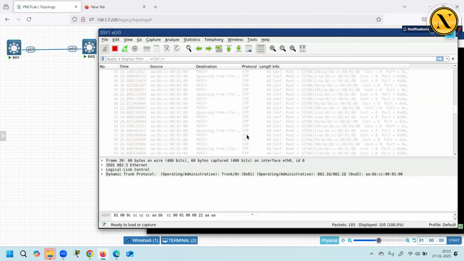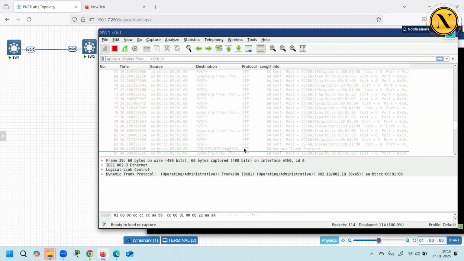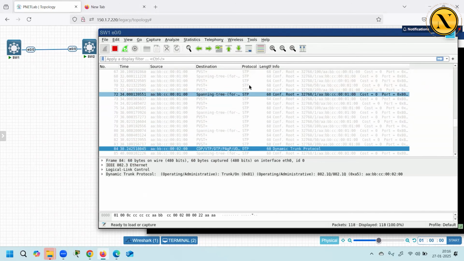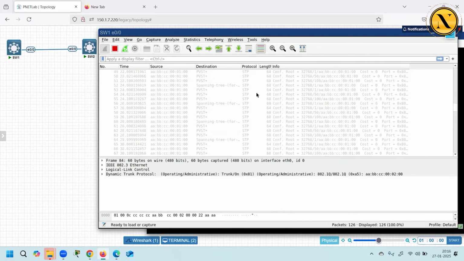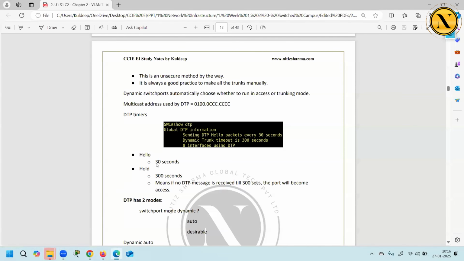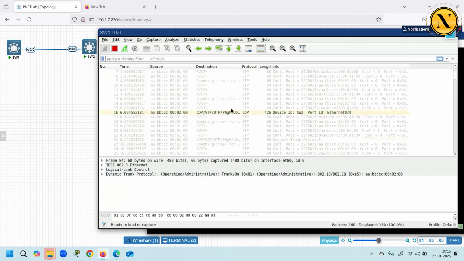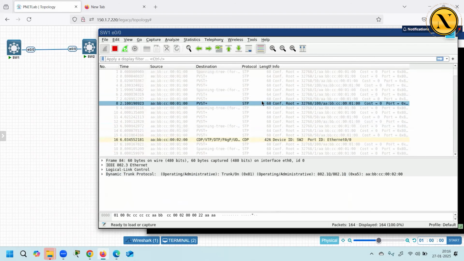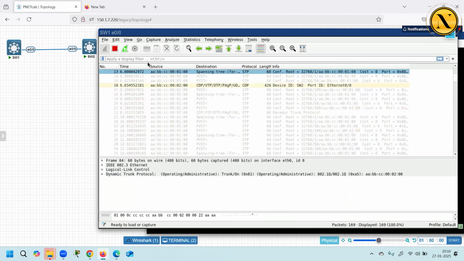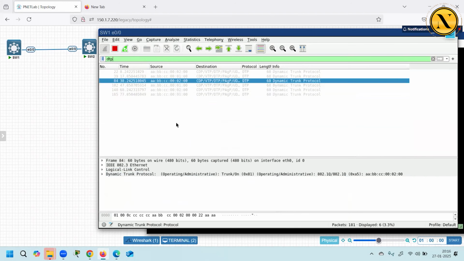Again, if you check your DTP, if I have not missed any, then you can see maybe in between there was one also, 39 to 84. Maybe I missed that. But if you check in here, what is the timer of your DTP packets? 30 seconds. So after 30 seconds, this DTP packet will be exchanged. And what is the data in here? Pay attention to that. Let me search for DTP only.